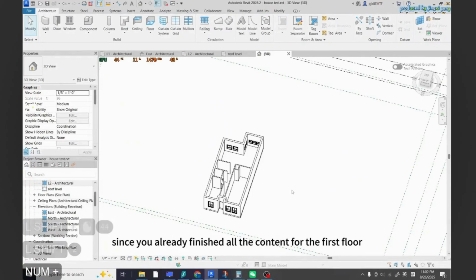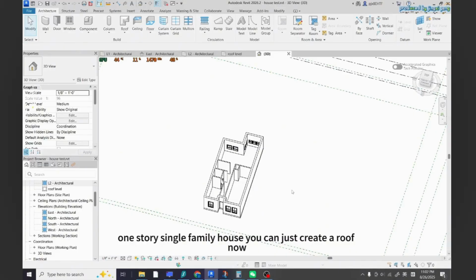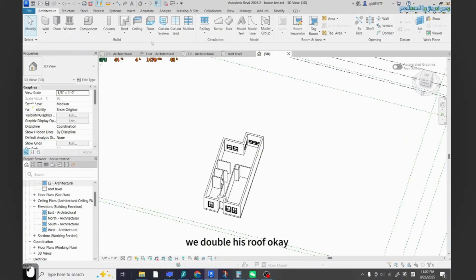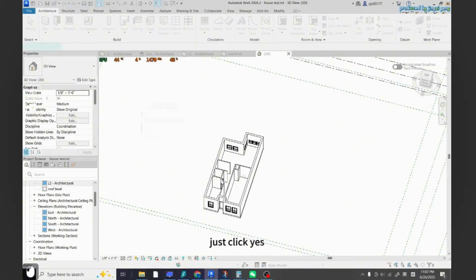And right now, since you already finished all the content for the first floor, if you're a single family house, just a one floor, one story single family house, you can just create a roof now. For example, you can just go to roof. Okay, since we created 3 levels, Revit will ask you, do you want to move this roof to level 2? You just click yes.